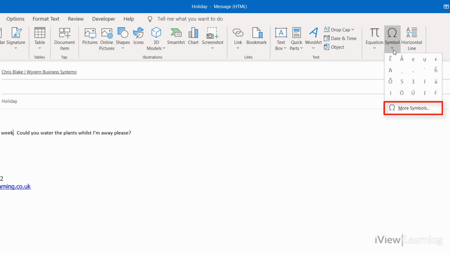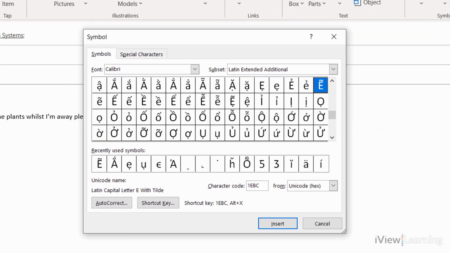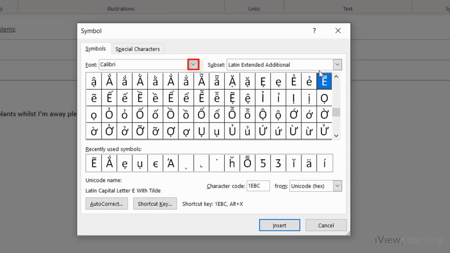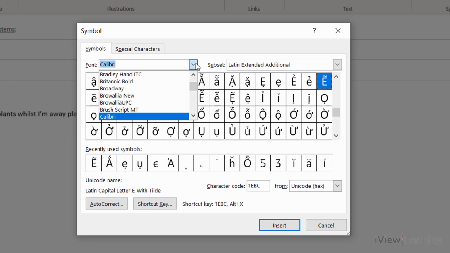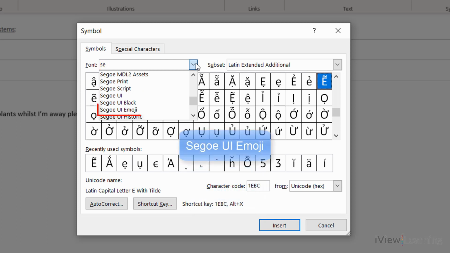Click More Symbols. Click on the Font drop-down. Type in the letters S and E. Click the Segoe font that ends with emoji.